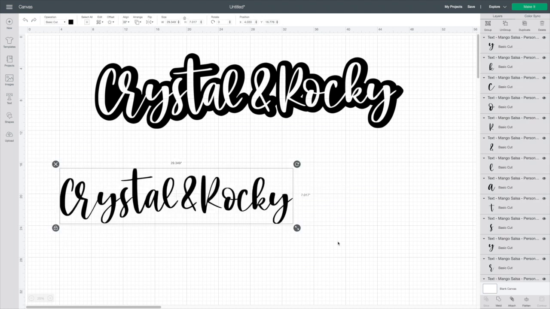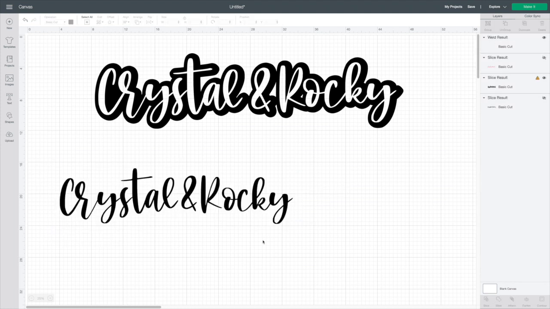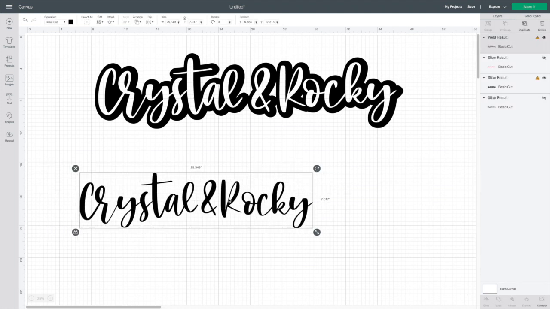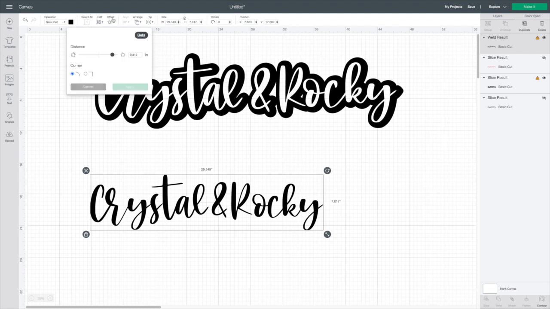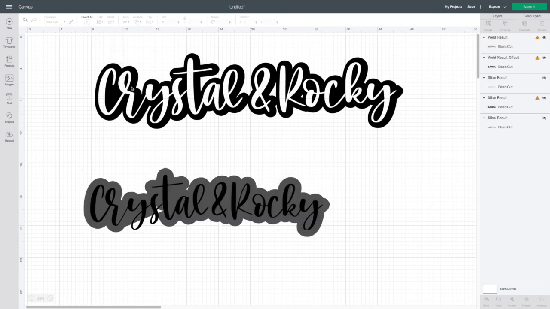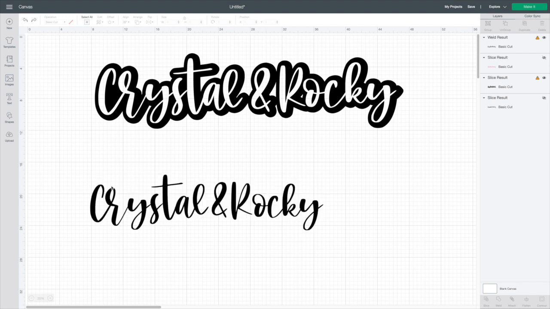So now what I'm going to do is I'm going to select everything. We're going to hit weld. So that way it's one piece, right? We're going to come to offset. And it looks good. We're going to hit apply. All right, so there's our offset. Now you can see there's a little hiccup. You can see where something's going on here. So we're actually going to undo that. And we're going to do it again.